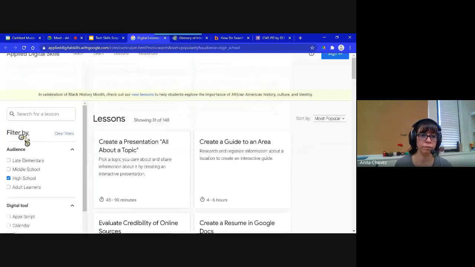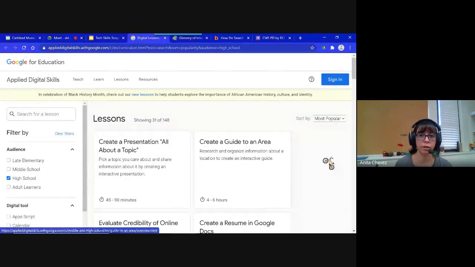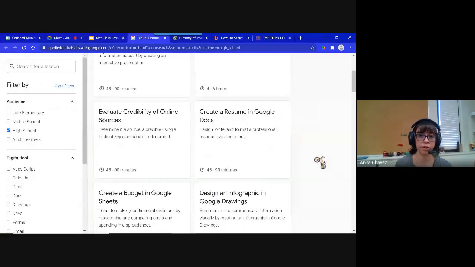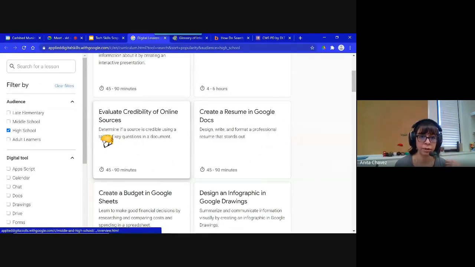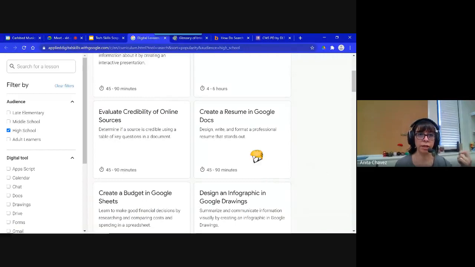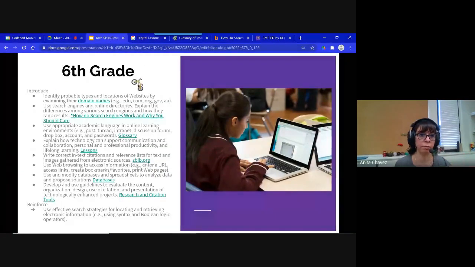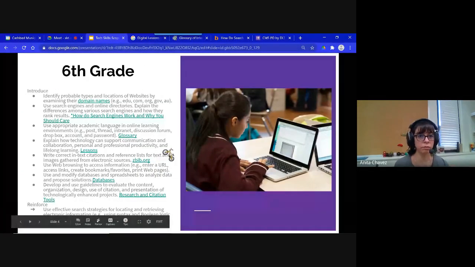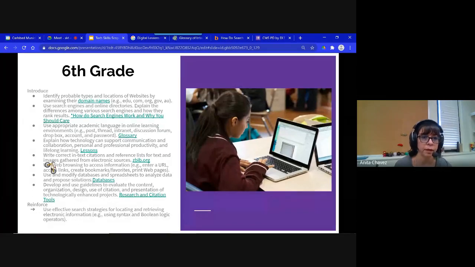And if I filter it, it's going to separate those ones that are just for high school. And you can see this one is determine if a source is credible using a table of key questions. So all these are really great and they go right along with what we're learning here. The next one is write correct in-text citations and reference list for text and images gathered from electronic sources.